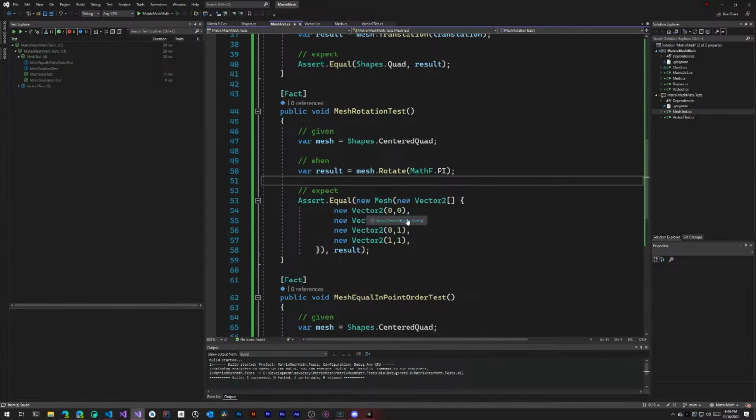So vector 2, let's figure out these. We're rotating 180 degrees. So what that should mean, if I remember correctly, is that this should be like this, I think. We'll see if this works. And so there we go. We have -1. We've rotated everything.